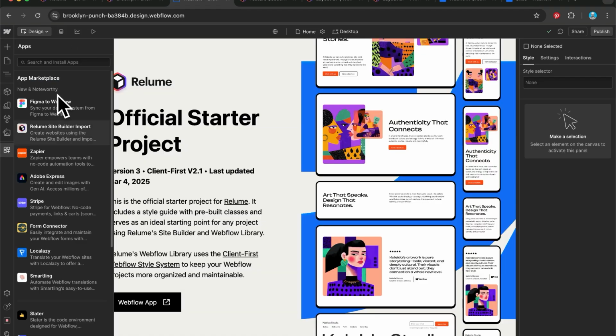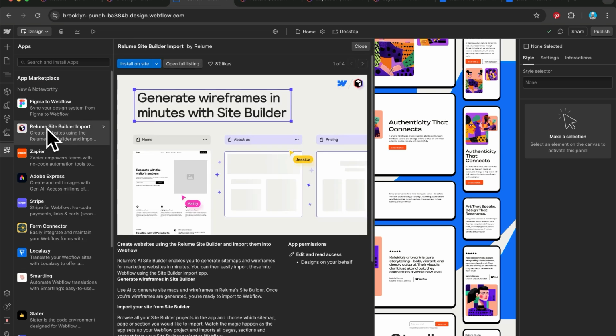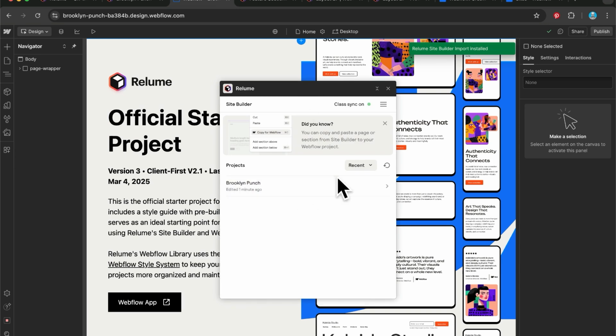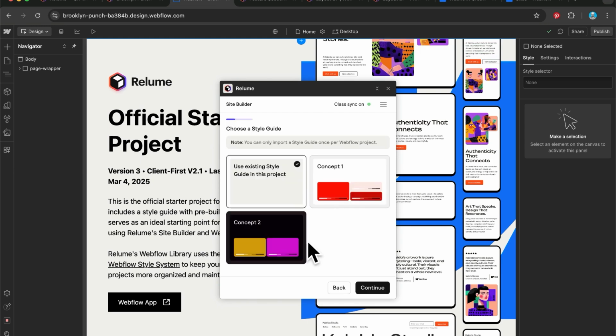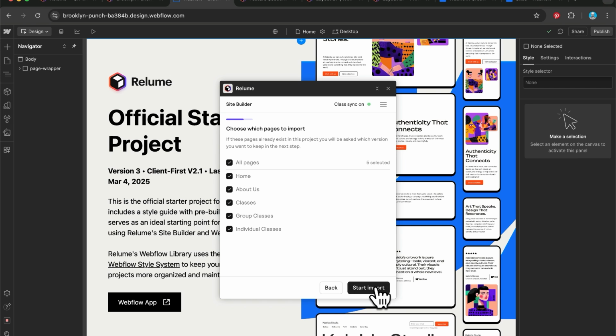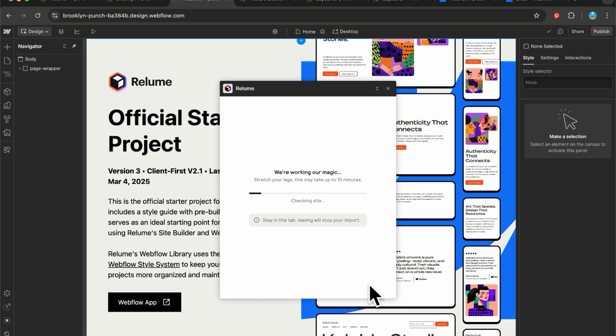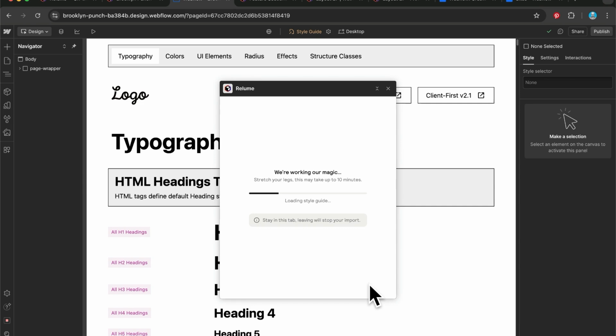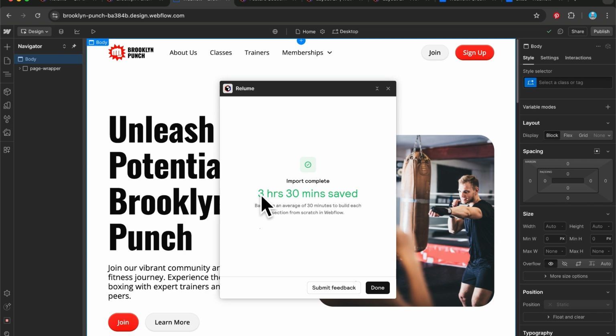So I'm just going to create a new site on Webflow, and then all I have to do is go right here to the apps and install this Relume site builder import, install this on this site, and again, you have to log in if you use it for the first time. But once you are in, you will see all of your concepts. So again, I want to use the first one, and I just want to import the home page, and I don't need other pages for now. So I'm just going to hit import, and it takes literally a few seconds, and now that's it.